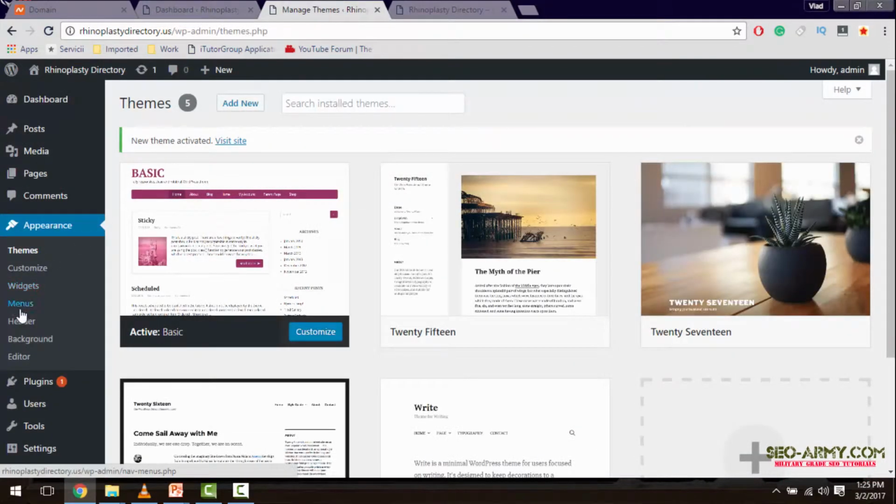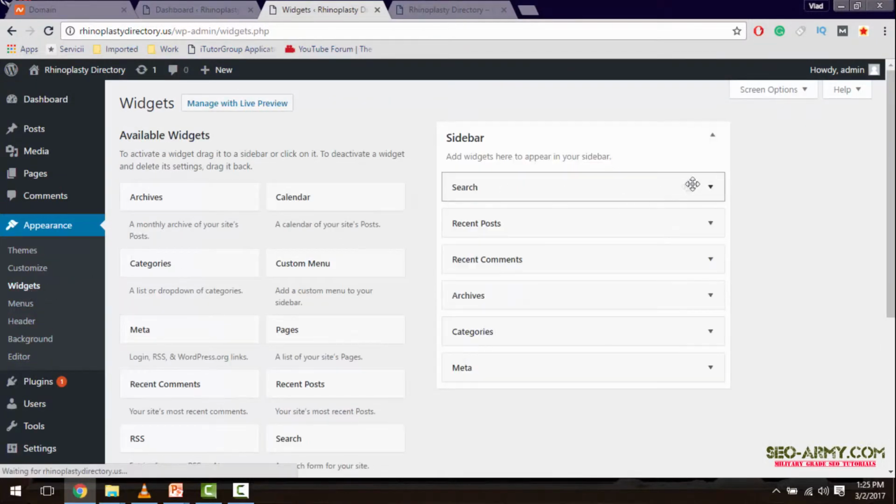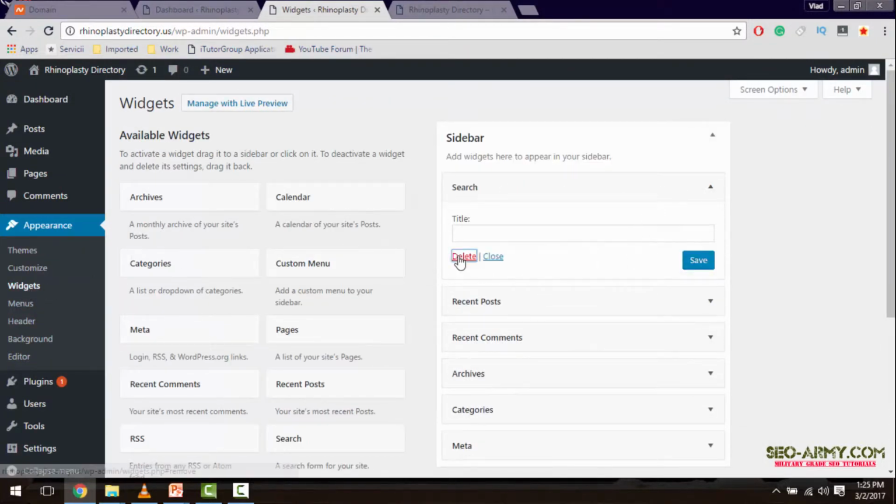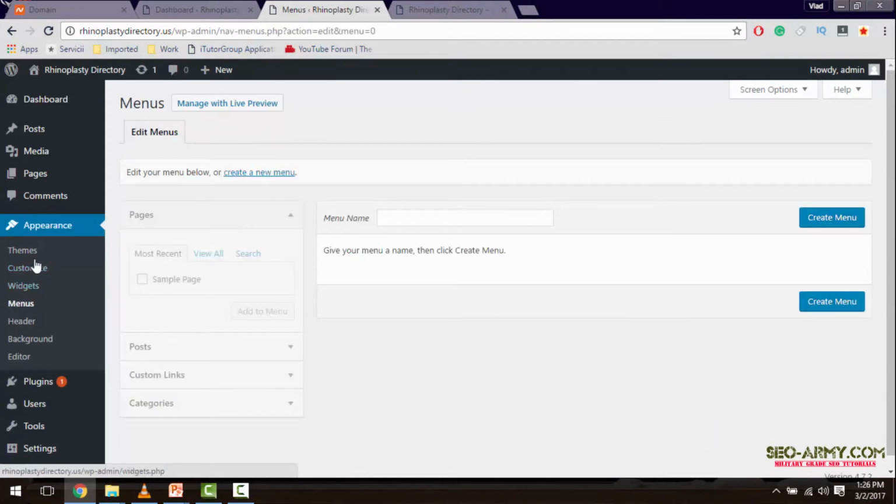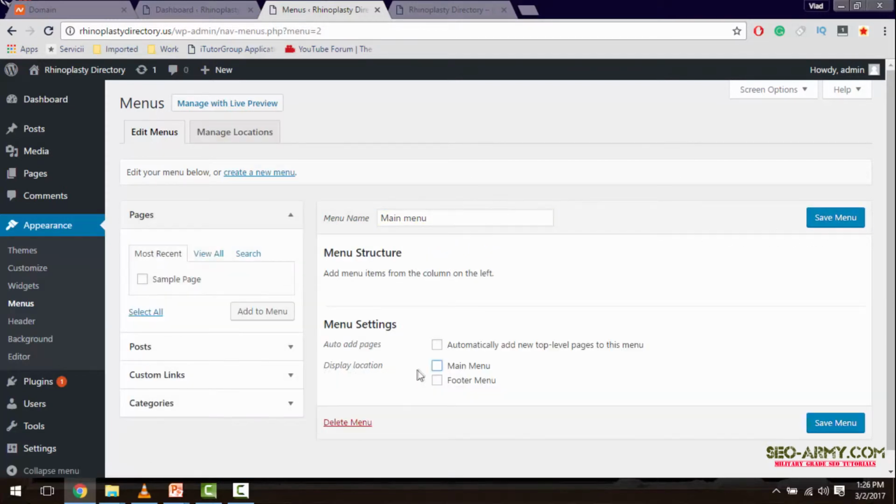So we go under appearances, widgets, and delete all of these widgets here. Then go under appearances, menus, and create a new menu. Let's name it main menu and click create menu. Under display location, select main menu and click save menu.